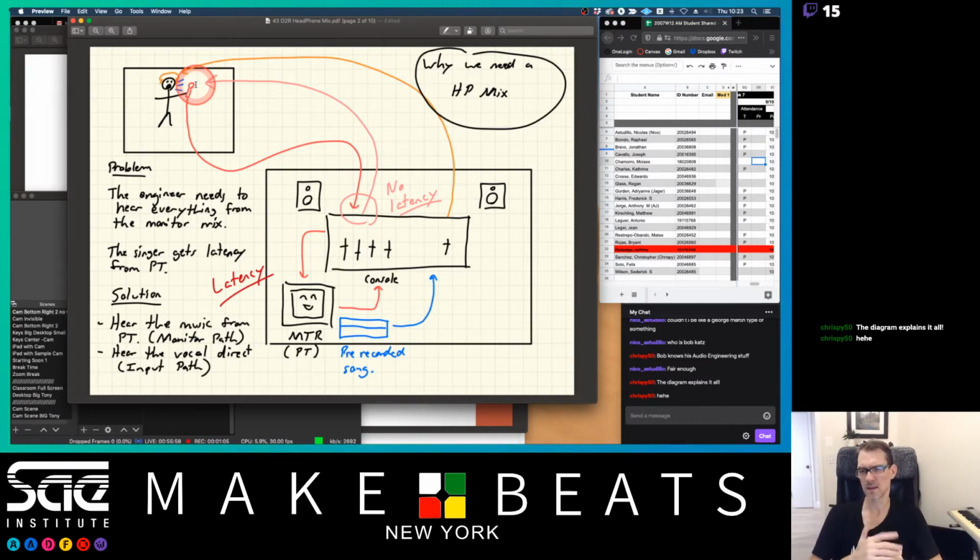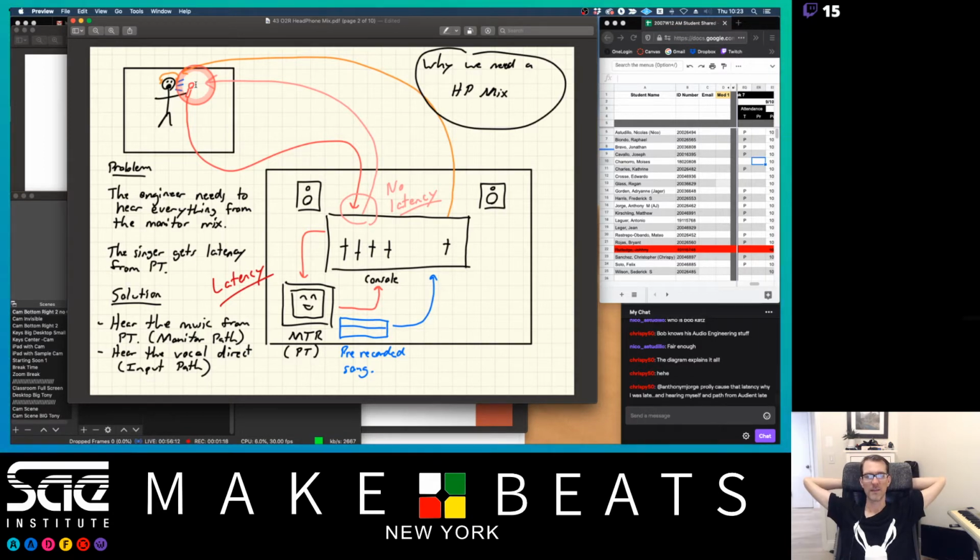So the solution is they hear the music from Pro Tools on the monitor path, but they're going to hear the vocal direct on the input path. Okay, so we're basically going to make it so that our singer can hear themselves on the input path instead of the monitor path.